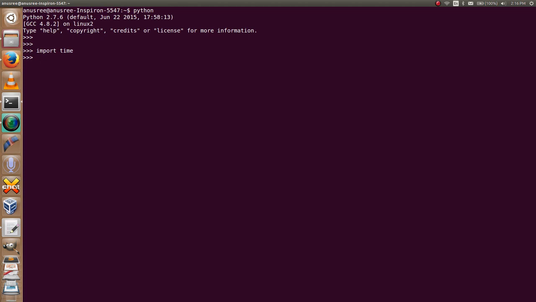Then type time.sleep. In these braces we can type seconds, not minutes: 5 seconds, 2 seconds, 60 seconds for 1 minute, 120 seconds for 2 minutes. That's all. Now I'm going to type 3. It will sleep for 3 seconds.